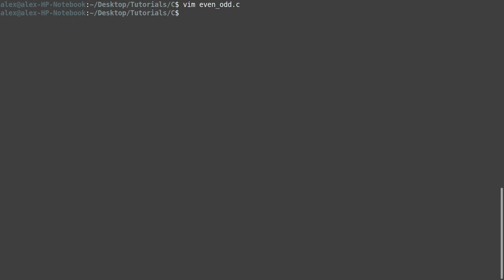And if I quit the text editor and I compile my code here, that is even_odd.c, and I want to have the output as even_odd. So it has compiled the code, so I can run the file which is even_odd. So it is asking me to enter a number, so I have to enter a number.